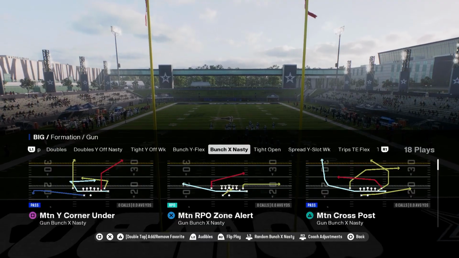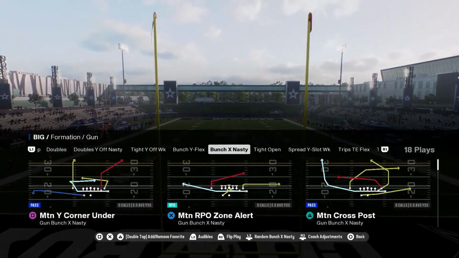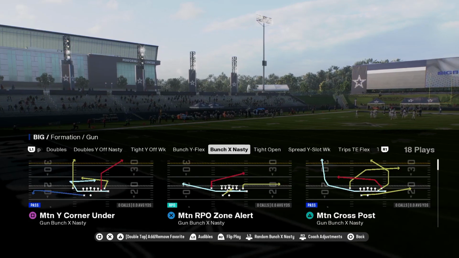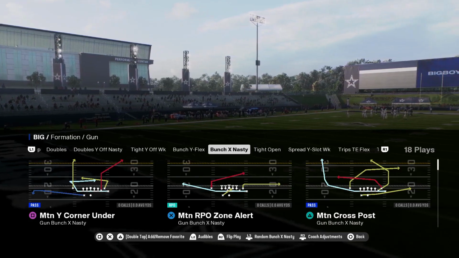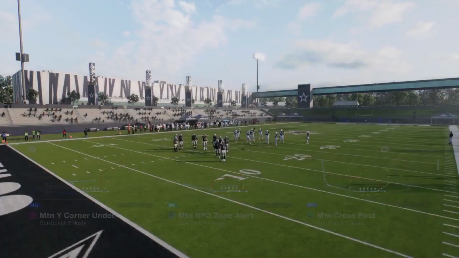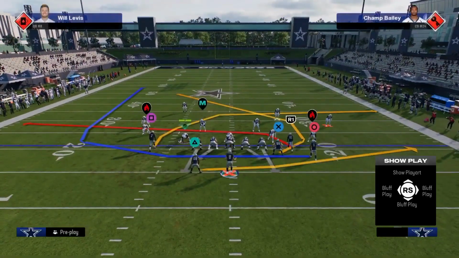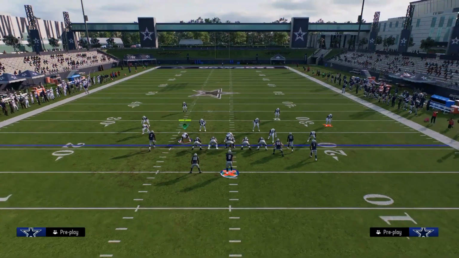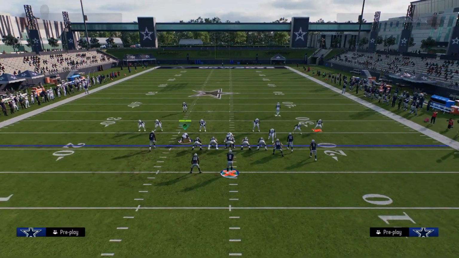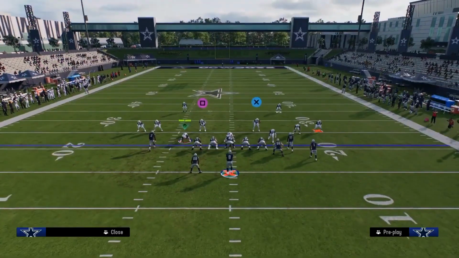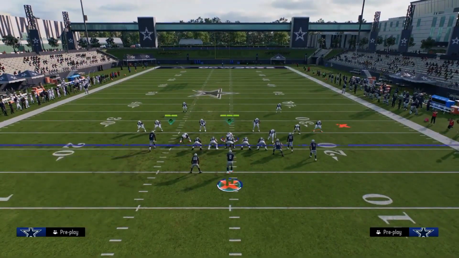Now, for this scheme, you want to be coming out in your bunch to the short side. If you want to stay in bunch, you're going to flip your play, and if you want to go to trips, you're just going to audible to trips. So it's going to take advantage of the audible-around stuff. As you see here, I'm in short side bunch, and I want to show you the main reason why this formation, and really this scheme as a whole, is being run by so many people in the comp community.